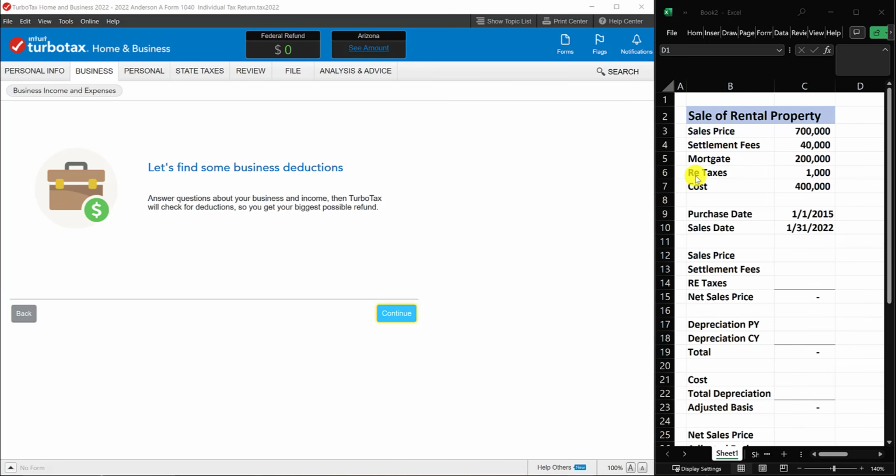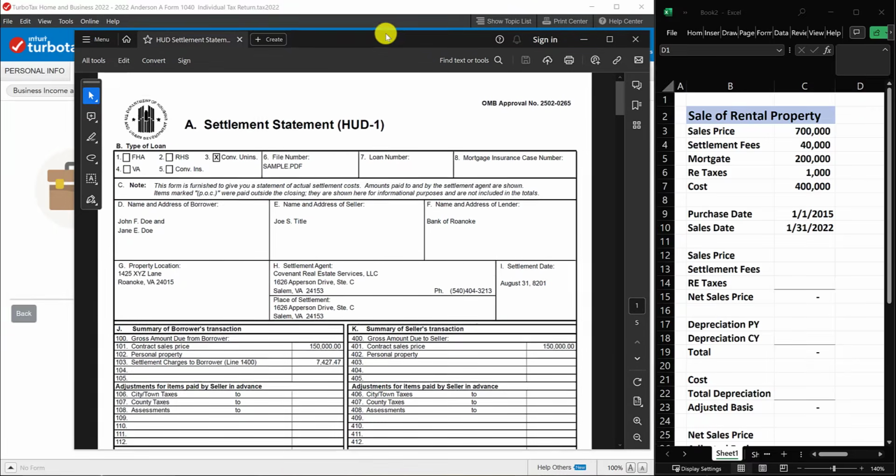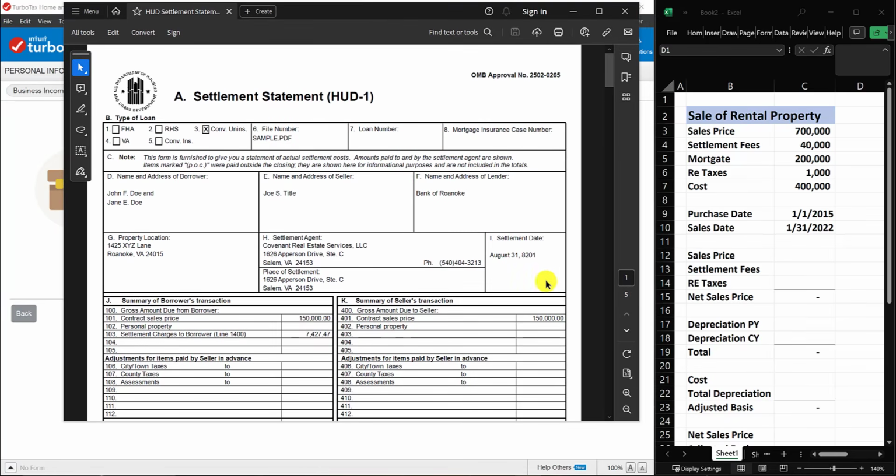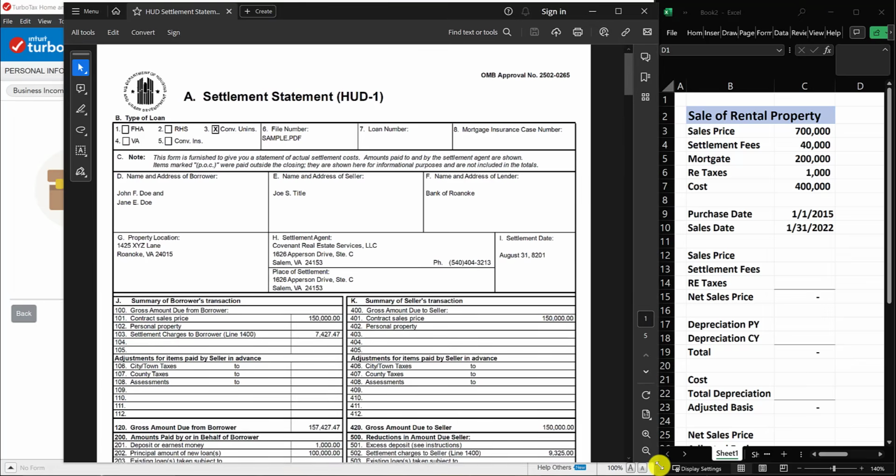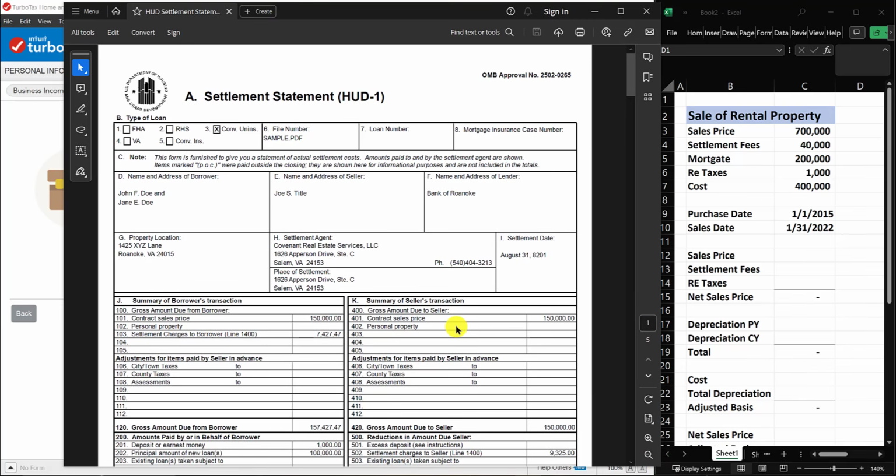Real estate taxes, this stands for RE, real estate taxes. You're going to need to know that. And where are you going to get all of this information? Well, the most likely place, I'm going to bring in a little settlement statement here, the most likely place is going to be off your settlement statement from the sale of this property. There's a lot of different settlement statements out there. They all look a little bit different, but pretty much they have the same information on them.